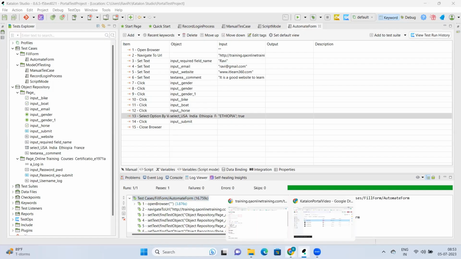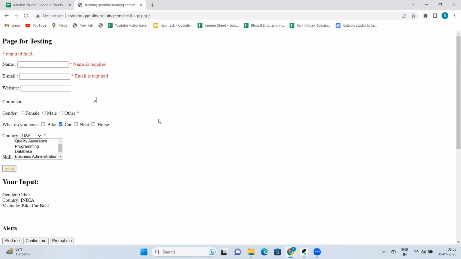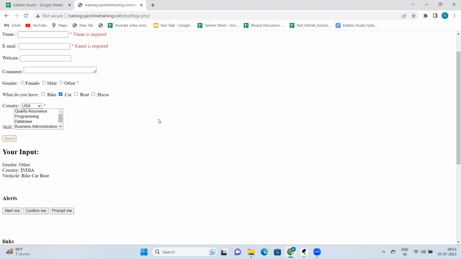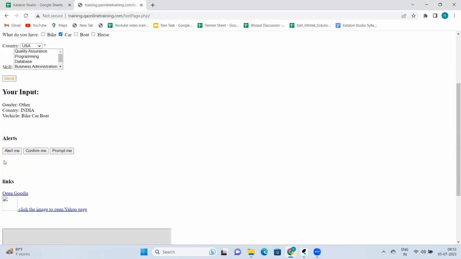In this section, we'll talk about the alerts in a page. If you see this QA training online training portal, here you see, basically you have the alert buttons also available in the bottom. Last time we just automated the form. Now we will automate the alert buttons here.